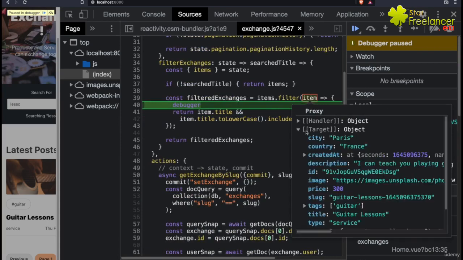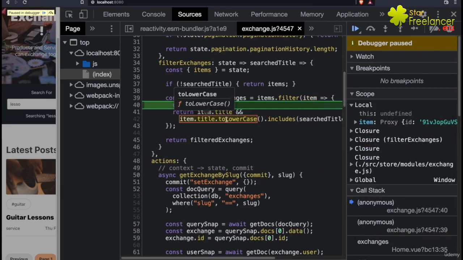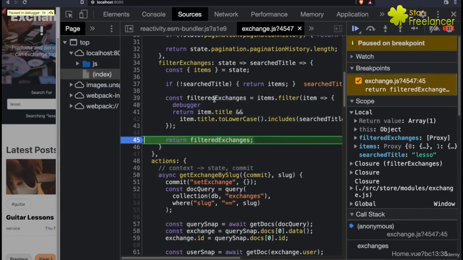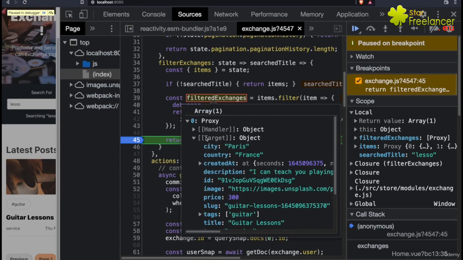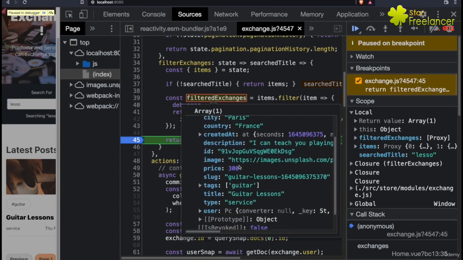Next iteration, we'll get a second item, which is the guitar lessons. Guitar lessons title includes this word we are searching for, so it will be added into the array. All right, the third one, scooter exchanges, doesn't include this word, so it will not be added into the array. We'll write a breakpoint here, and you will see the filter exchanges will be only one item in the array, and it will be guitar lesson.